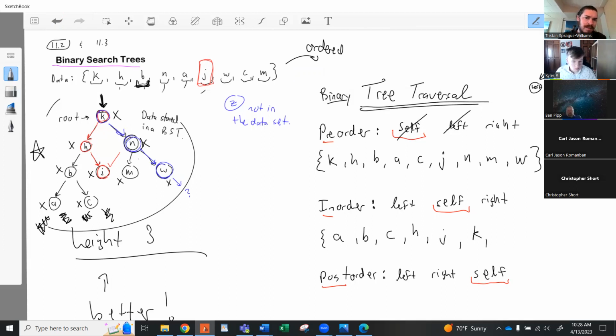to N, but then N goes left first because the left is first, right? So the next thing read is the M. And then N can read itself, and then N reads to the right. So you'll see when we do this in-order traversal, what we get is something which is in order, which is lovely. This is now alphabetical order, right?